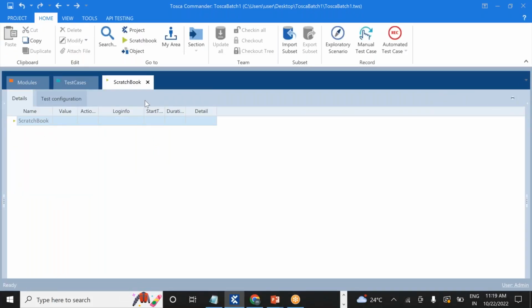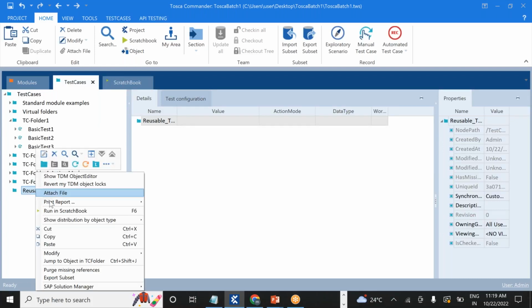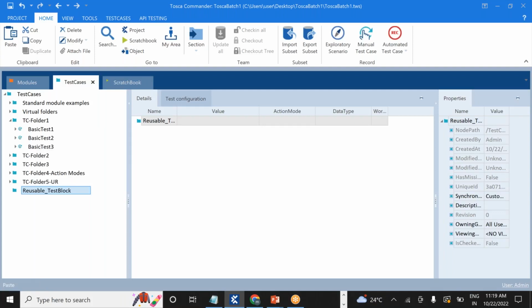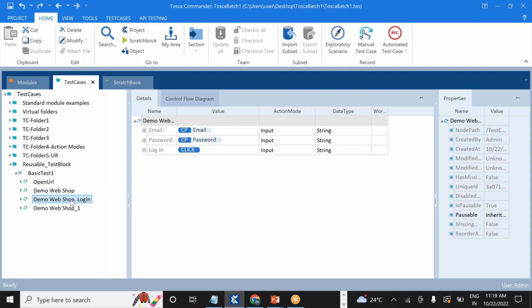Sorry, just a moment, please. I need to paste it. I don't want to run it. Okay, I have pasted it. Now see here, I have a reusable test block. Now I can see this. I have a basic test case one. Here it is going to open the URL. It is going to click on the login link. You can see here, guys. Click on login. Then I am going to enter the username and password. Some parameters I have entered. If you want, I will remove the parameters also. Then I am going to log out.